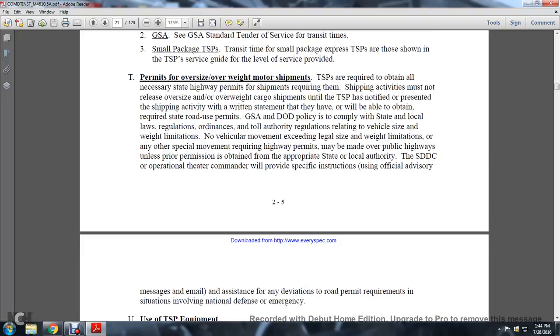T. Permits of oversized and overweight motor shipments. The transportation service provider is required to obtain the necessary state highway permits for shipments requiring them. The shipping activities must not release oversized, overweight cargo shipments until the transportation service provider has notified and presented the shipping activity with a written statement that they have obtained the required state road permits.